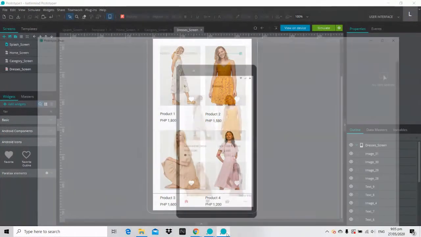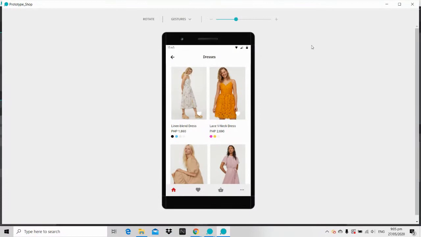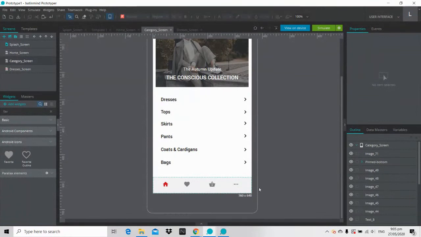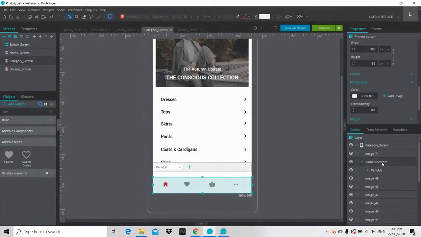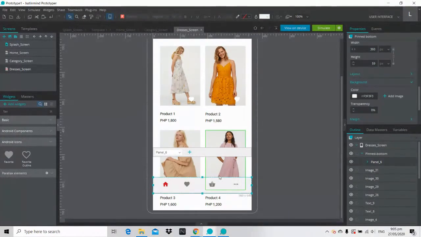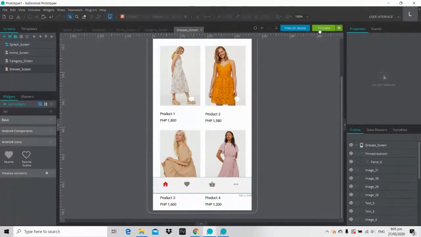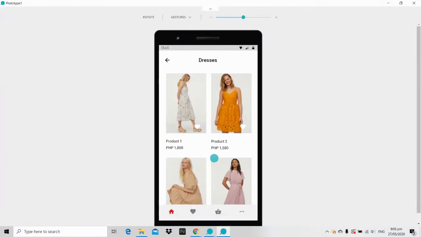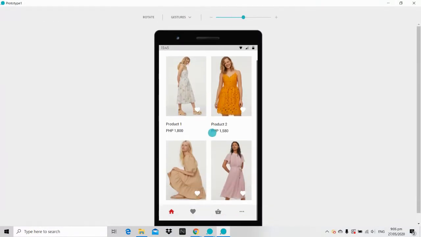The last thing would be this one, our bar over here. So again, on the outline, go to pinned bottom and then copy that, and then paste it here. So it will automatically go down to the bottom. So let's do a simulation. Ayan, ganyan siya.